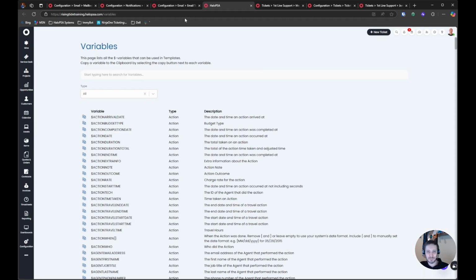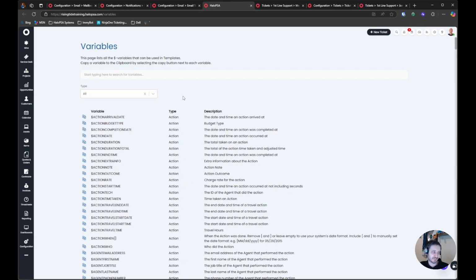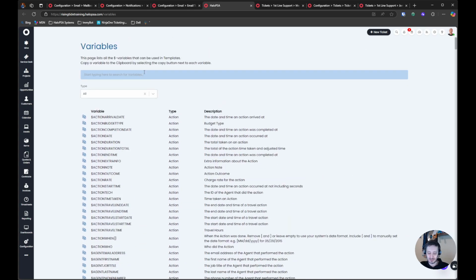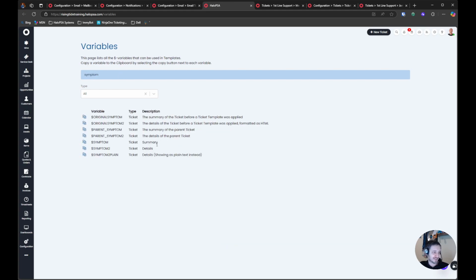This is another change that happened in the last couple of versions or so, is that now we have a type dropdown. We get to see all variables across the board throughout the platform. Previously, there were some pages that were hidden. You didn't know where you were looking at. At this point, now you can see all of them. And we can actually look to see, we want seriousness. We want the priority description. So we actually want seriousness 2. And then we can also see like symptom is going to be the summary of the ticket. Symptom 2 is the details of the ticket. Symptom 2 plain is the plain text.